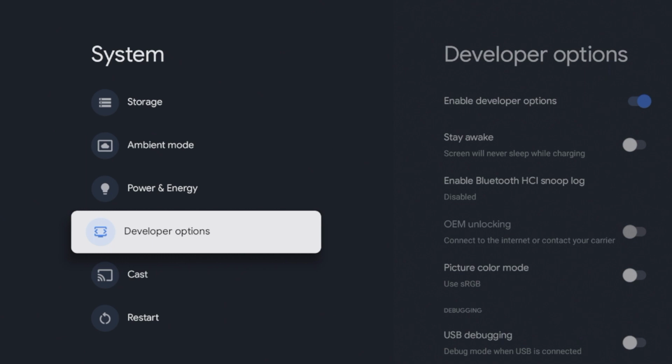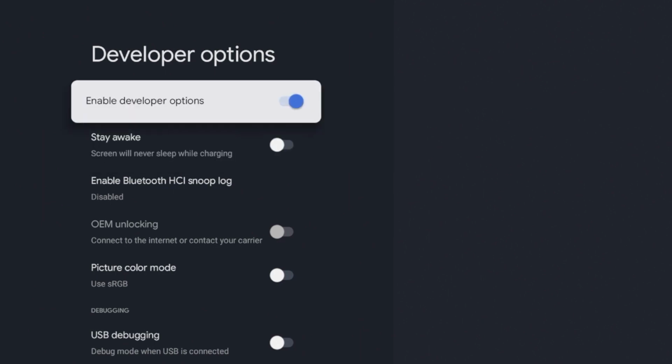So now if I hit the back button on my remote and I scroll down, I will see an option here that says developer options. This was not here before I clicked that Android TV OS build. So now I have enabled developer options. If you click this, you'll notice the toggle for enable developer options is turned on.